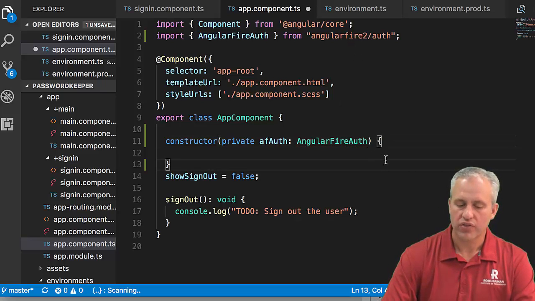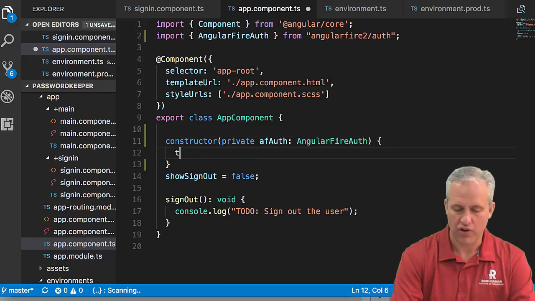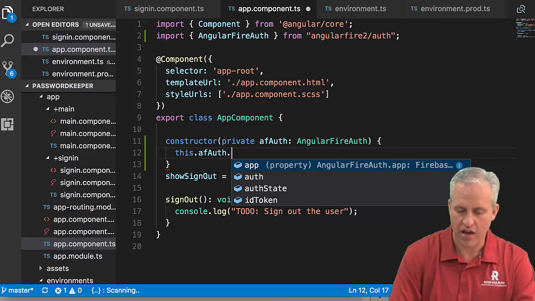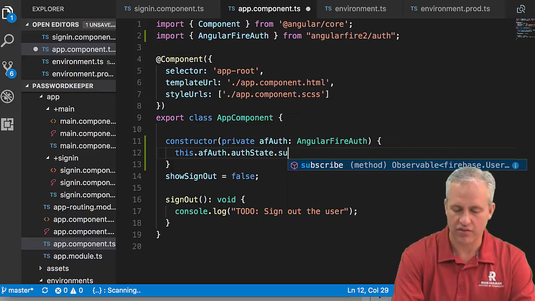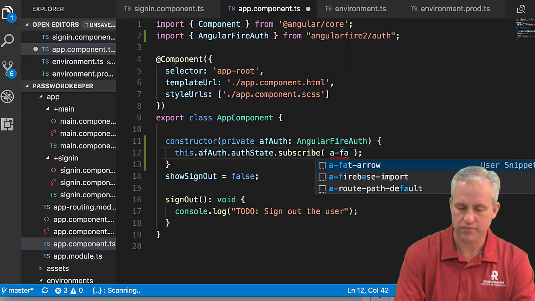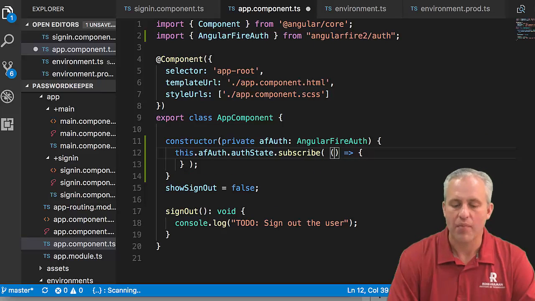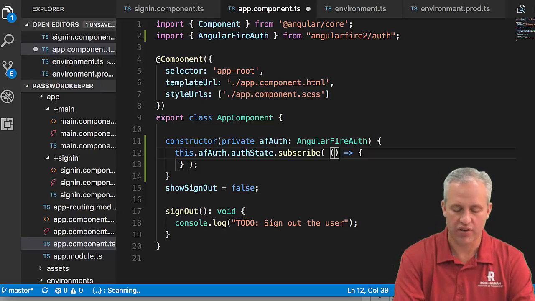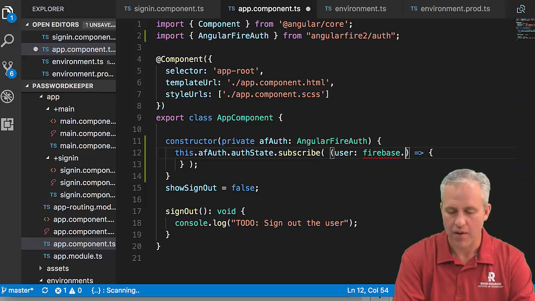And what I want to do with this guy is subscribe to him. So I'm going to say this.afAuth.authState.subscribe. And what I'm going to do is pass in a fat arrow function. And what this gives you is an auth state object, which you could also call a user object, your choice. And it's a Firebase.User object.